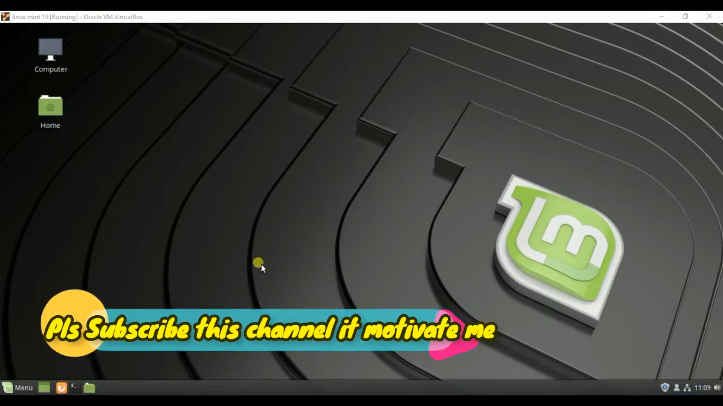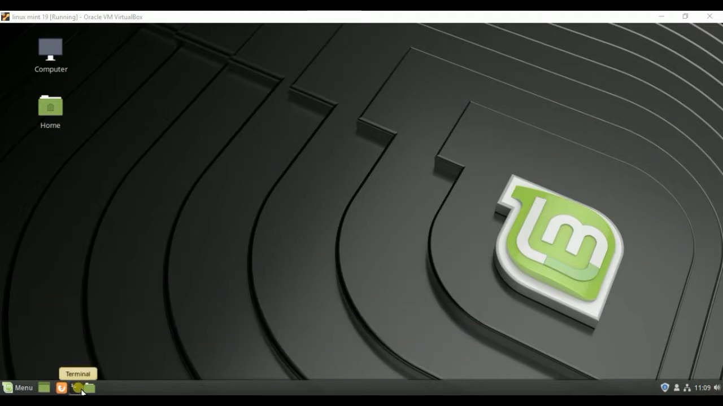Today I am going to show you how to install WPS Office on Linux Mint. You can also follow the same steps to install WPS Office on Ubuntu. Let's see how to install it.